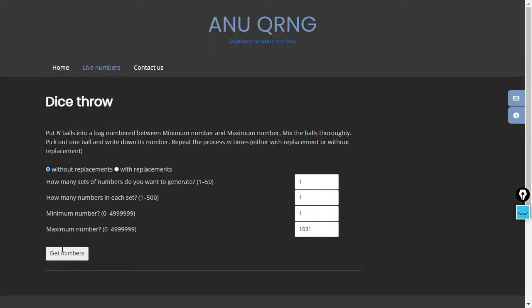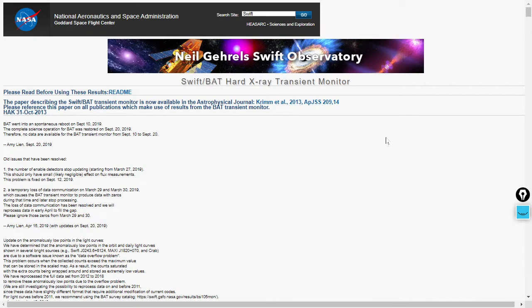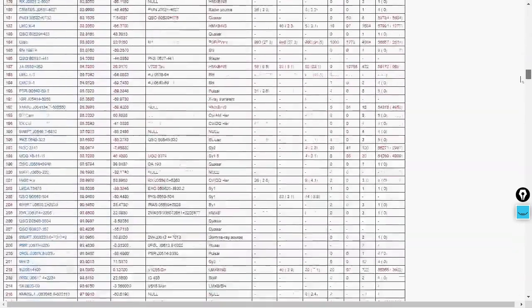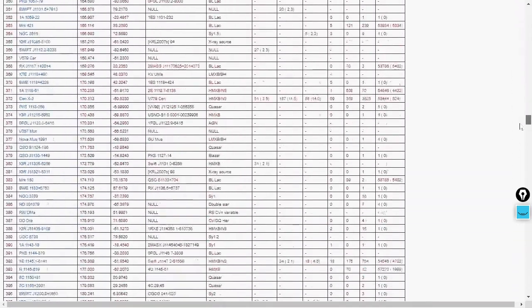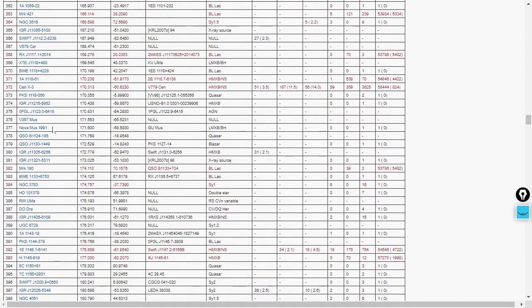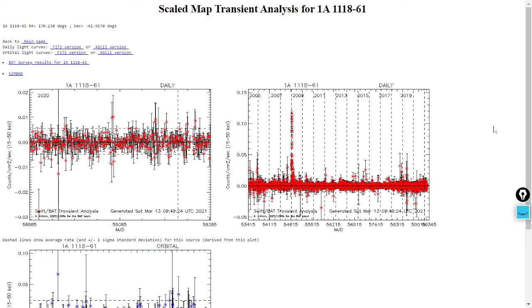And we're going to look at a random object today. So let's pick a random number using our quantum random number generator here between 1 and 1031 to coincide with an object at the Neil Gehrels Swift-BAT X-ray Observatory. Today's random quantum number is 371. So let's consult this and figure out what 371 is. 371, and there's lots of stuff to study here, folks, is 1A1118-61, a high-mass X-ray binary / neutron star. We'll just refer to it as a massive radio source.